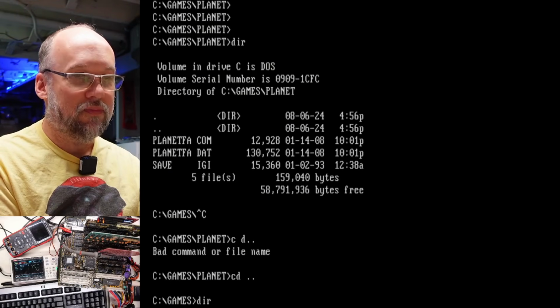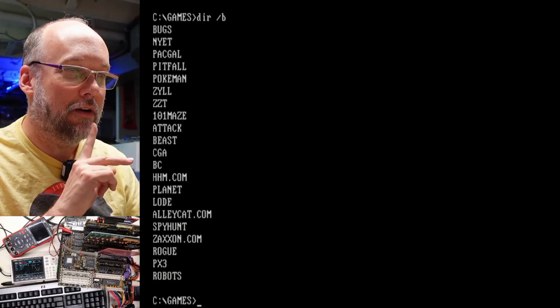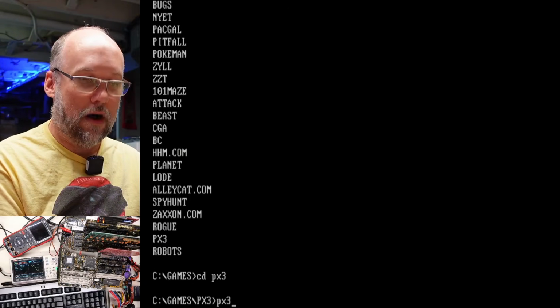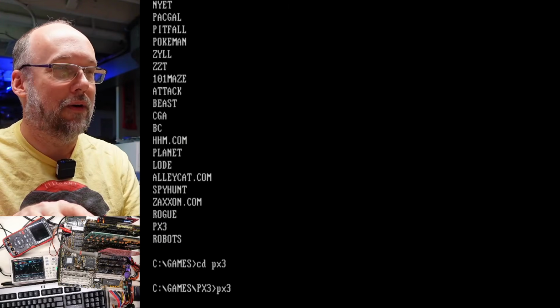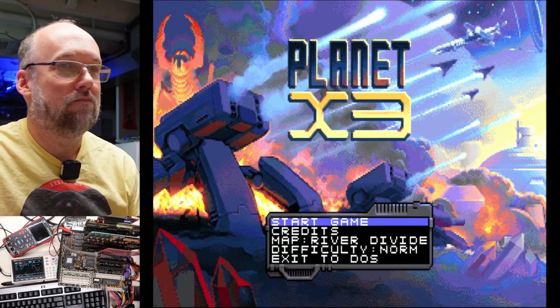But you know what? That didn't seem too bad at all. What else do we have to run on here? Planet X3. Let's look at something a little bit more modern. And if I just run this like this, it's actually going to run in VGA mode, which is interesting. We're going to see how 256 color mode works on such a slow machine. Kind of a configuration that you never had. Hey, look at that.